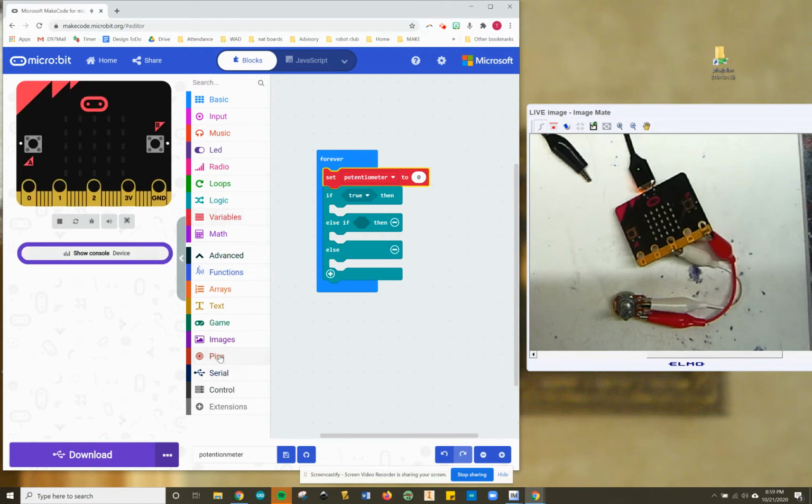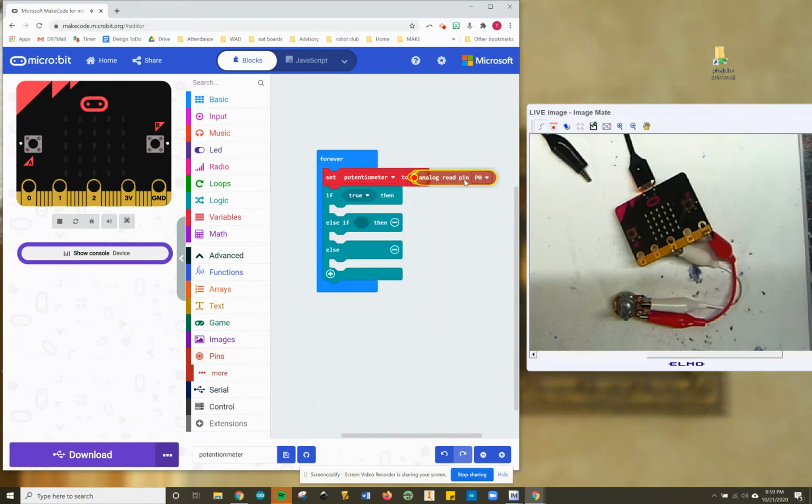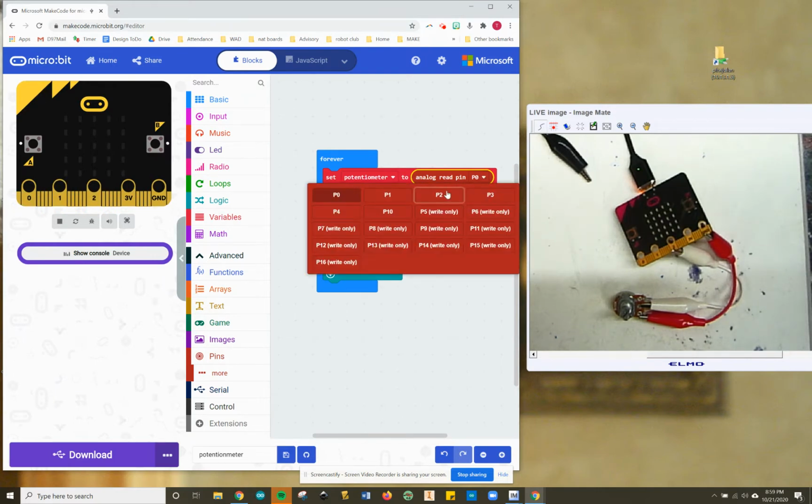So then we'll go into the pins and we'll pull out this analog read. And then this is hooked up to pin number 2. So I'll read pin number 2.